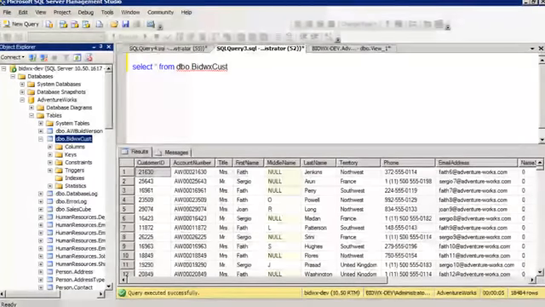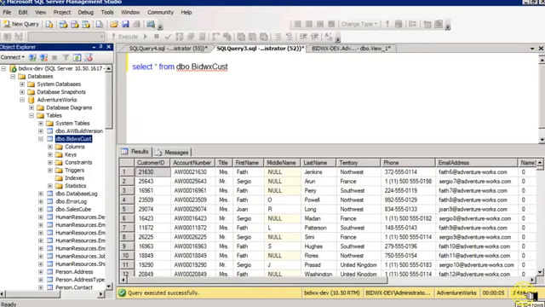Here we see a customer table that has just been created. It is populated with data, but there are no indexes on this table. The select statement selected all rows from the table. Notice there are 18,484 rows in this table.